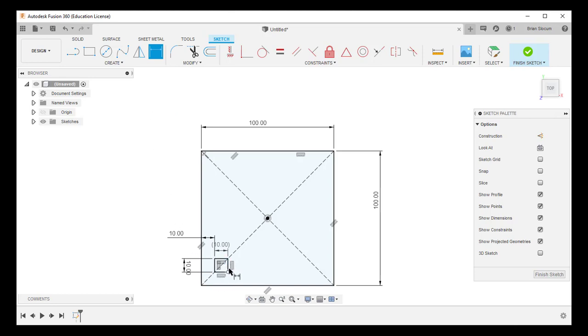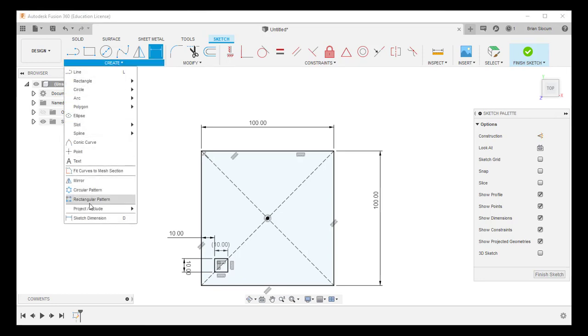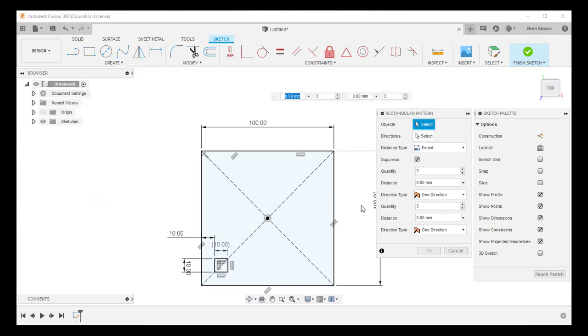Okay, so now that I have the thing that I want to pattern, now I'm going to go ahead and actually pattern it. So I'm going to go back up here to my Create menu. I'm going to go down to Rectangular Pattern. And I have a bunch of different things. So objects, it's first asking me to select the things that I want to pattern. I'm going to go ahead and select all 4 of these guys there. I'm selecting that square.